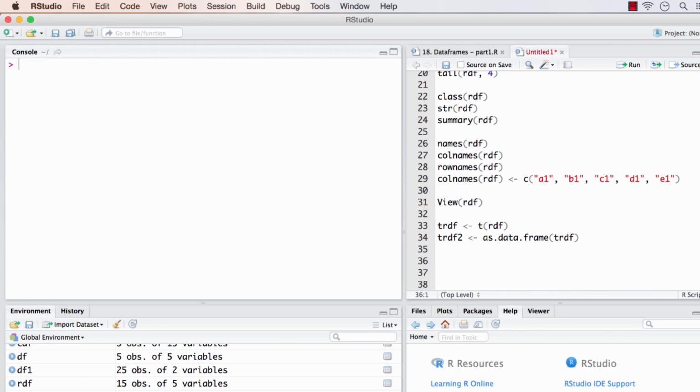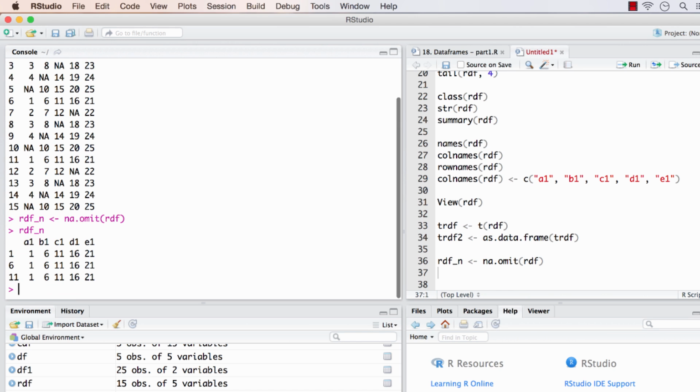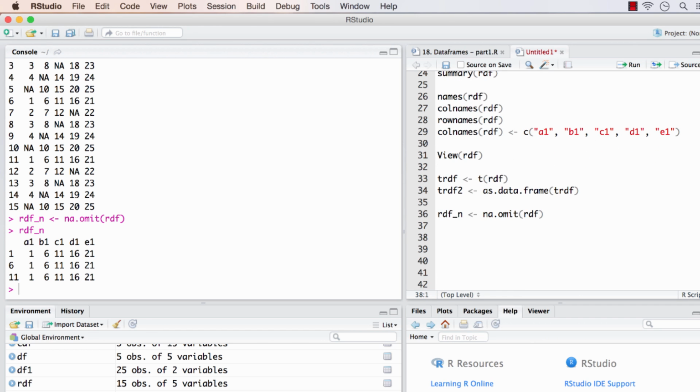Let's see how to remove rows that contain missing values in a data frame. Most of the rows have NAs. If I want to remove those rows, the function na.omit is very convenient. Now RDF underscore n should contain only those 3 rows. Let's see how to access different elements within this data frame. That is, how to pick certain elements within this data frame.